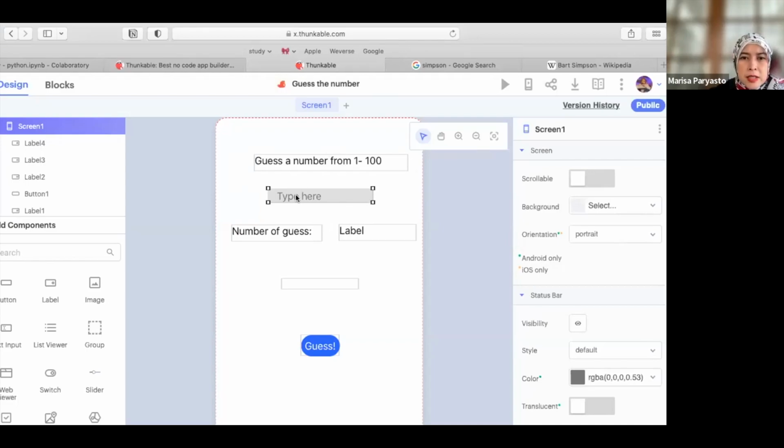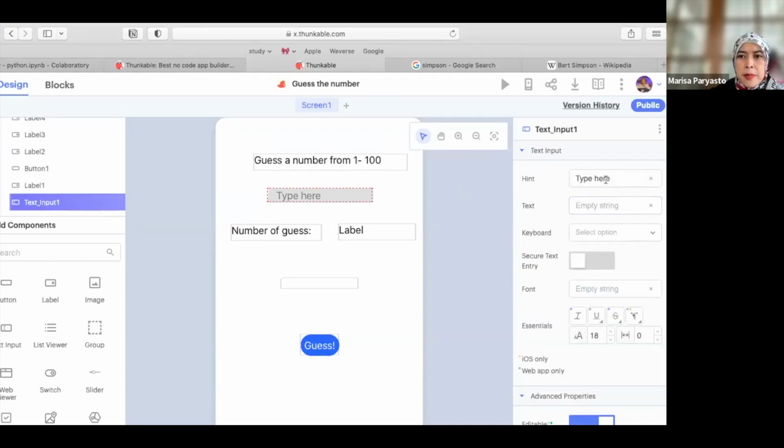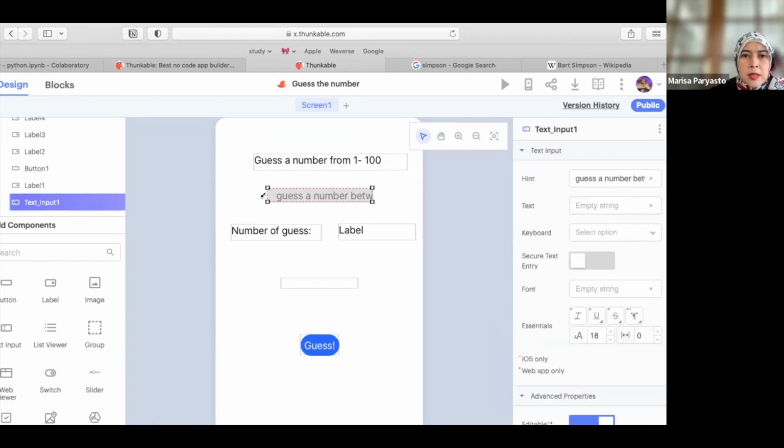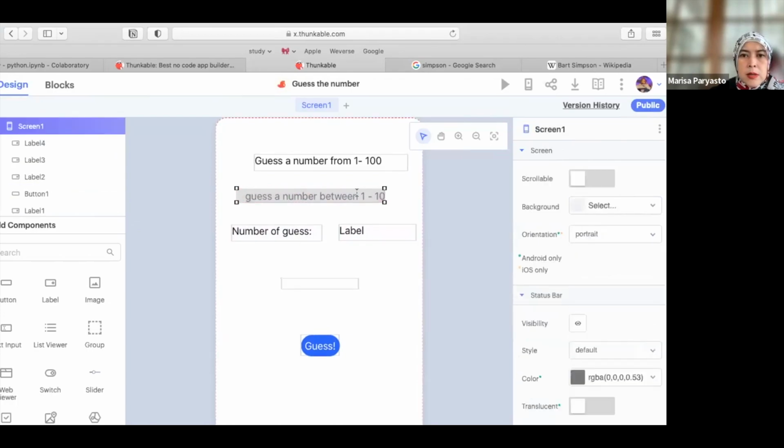Oh, or we can say here, type a number between, like this, Gaby. This is easier. Type, guess a number between 1 and 100. But we then have to make it a bit wider so they can read the text.